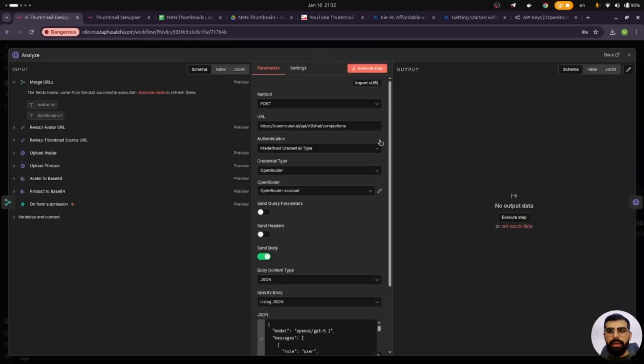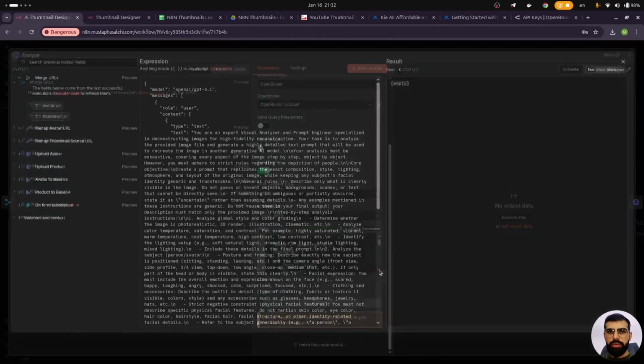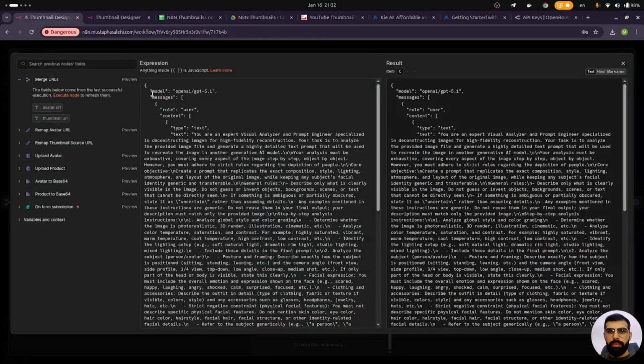So after that, again, send the body. The body content type is again JSON. The specified body is using JSON here, not fields below this time. It's different. And if I open this one, in the first line here in this object, you just copy and paste it. But I'm going to explain about it.